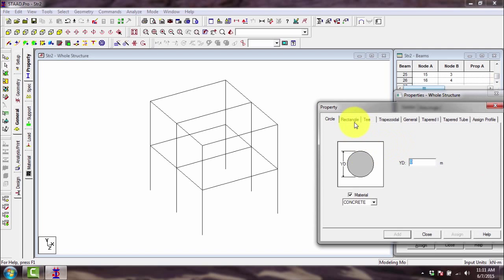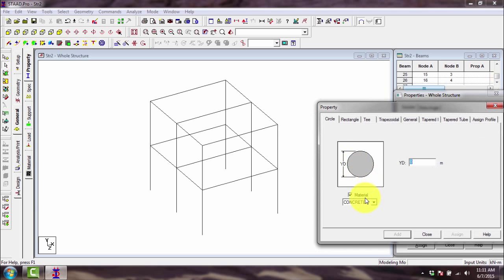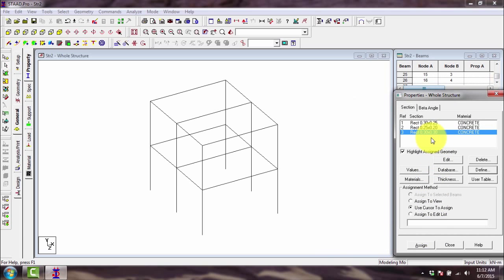Let's say that's a 0.3 by 0.3 square section. So again define, then click rectangle, ZD and YD is 0.3. This is a 0.3 by 0.3 square. Add, close. By the way, make sure your material is concrete here, because we are designing concrete structures. So we have a rectangular section 0.3 by 0.25, a rectangular section 0.25 by 0.2, and a rectangular section 0.3 by 0.3, with materials all concrete.